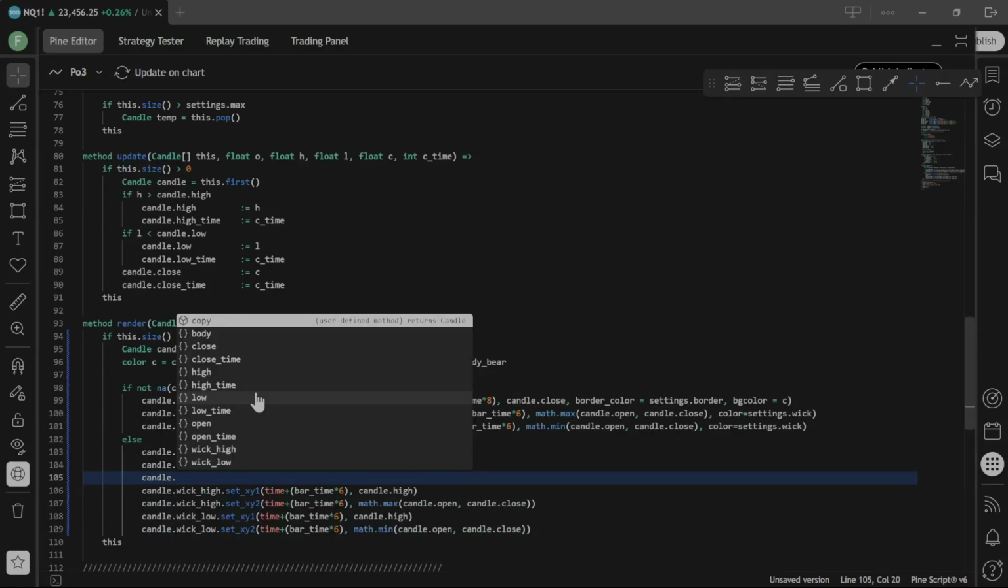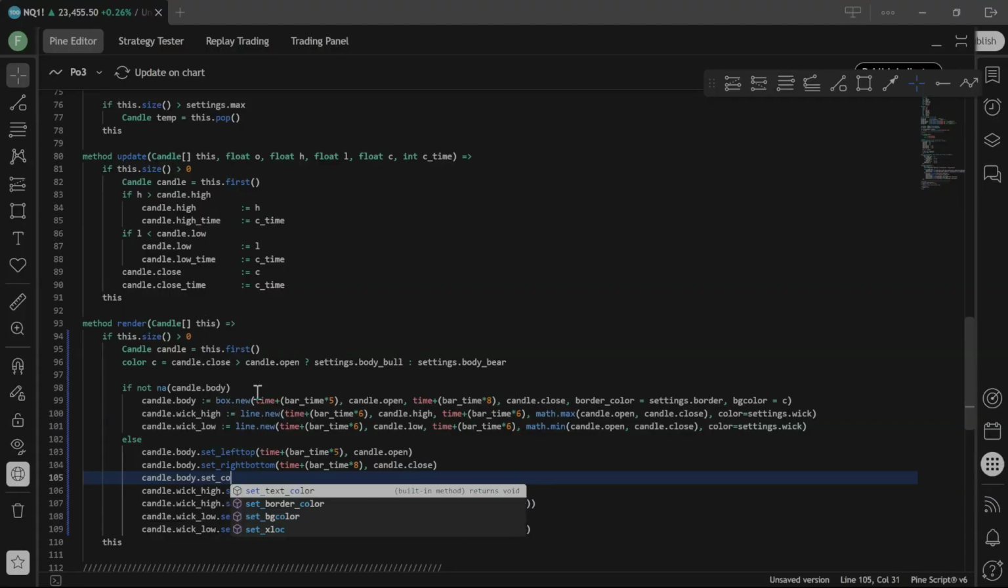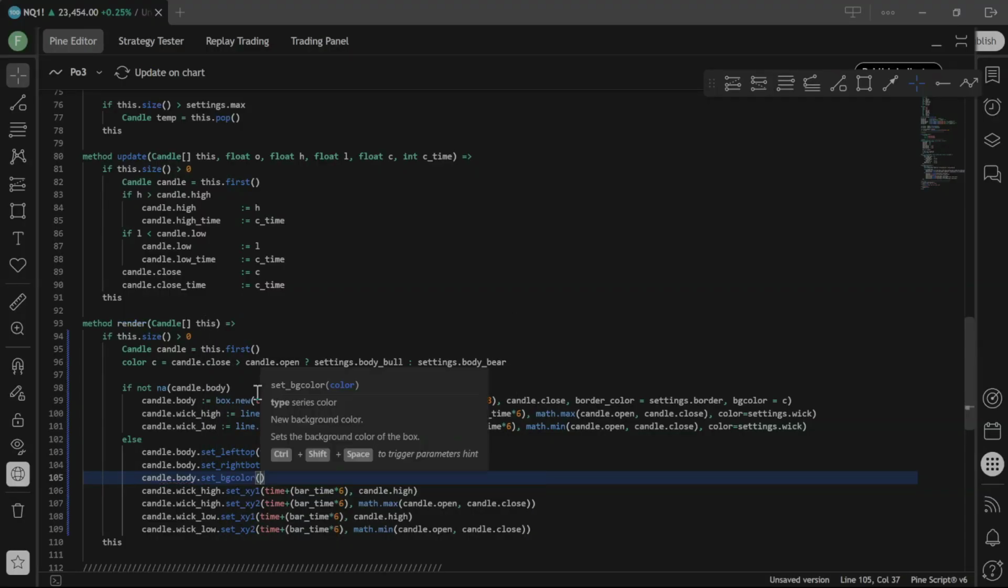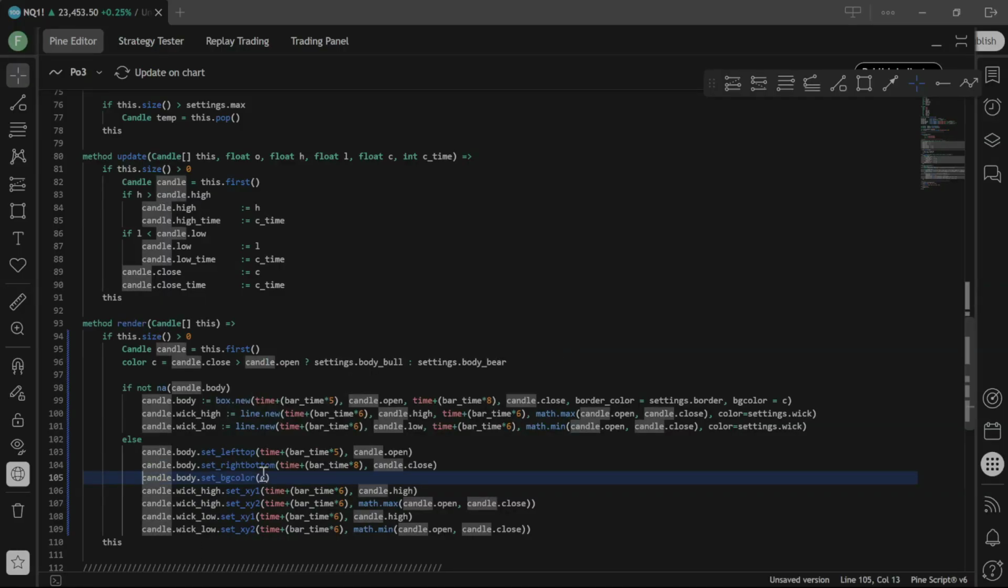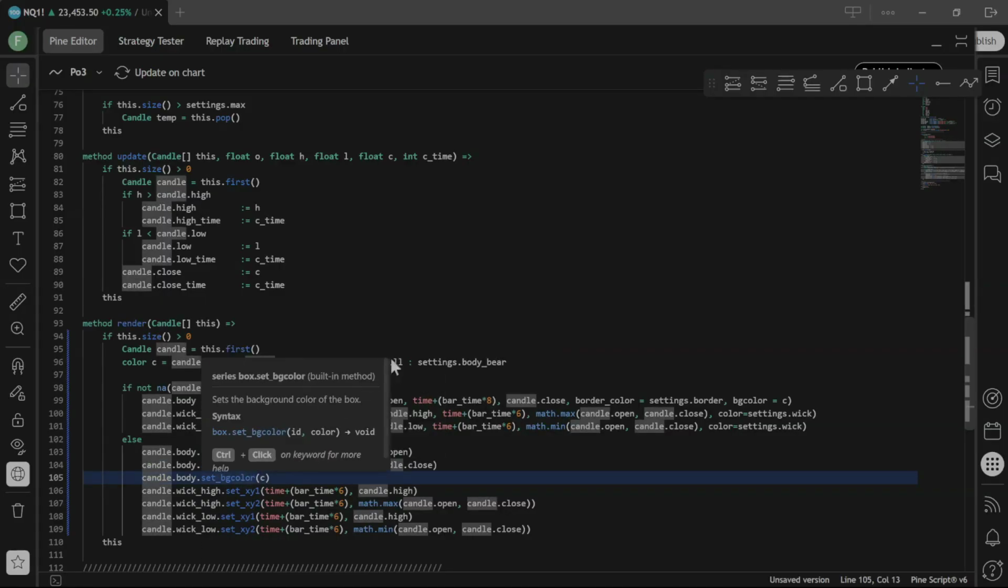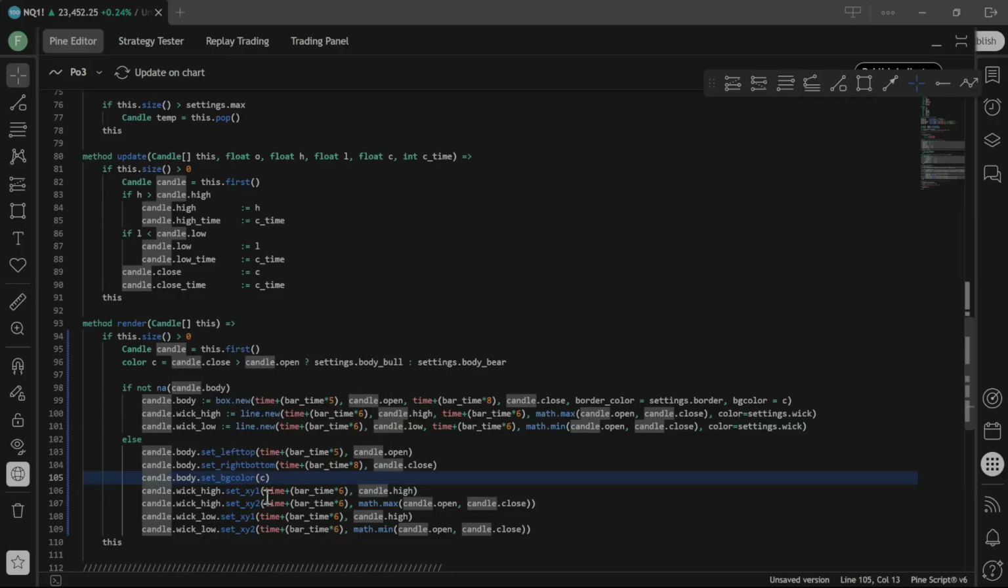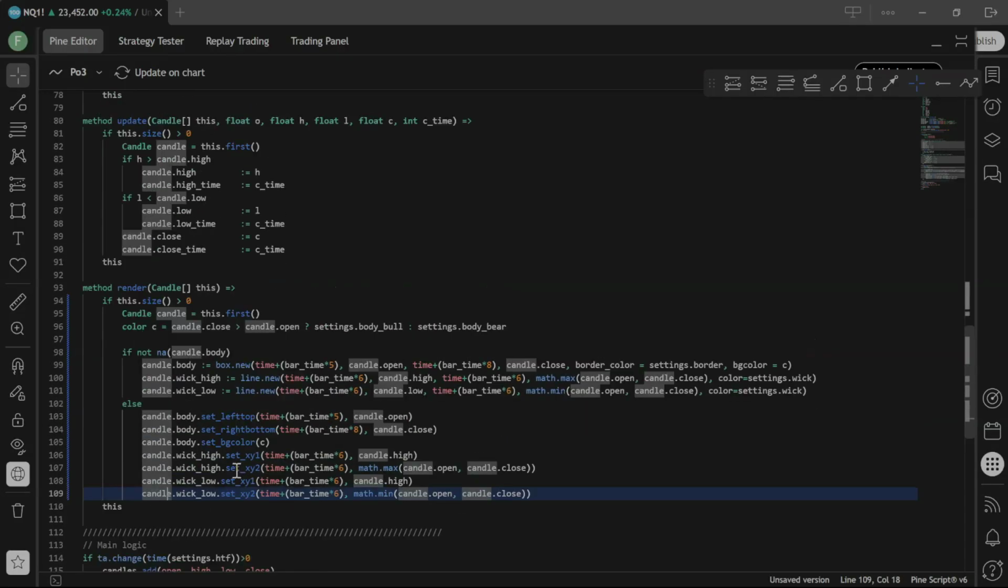And the other one we need for the body is change in color. Candle dot body set color. BG color to C. And this is because if it goes from bullish to bearish, I want to change from red to green and so forth. Okay, that should be about it.